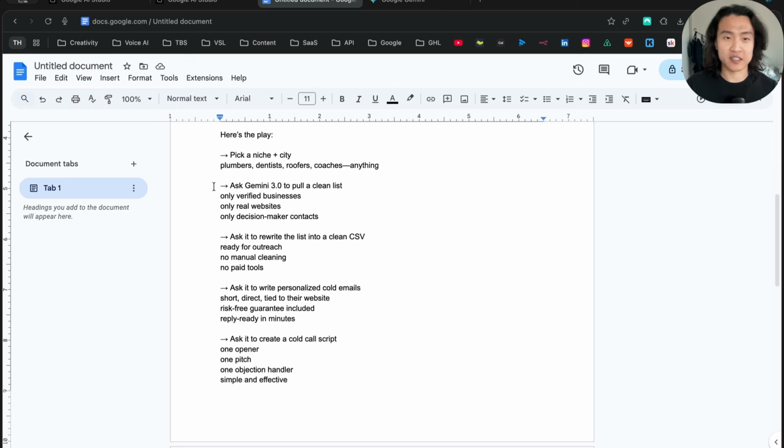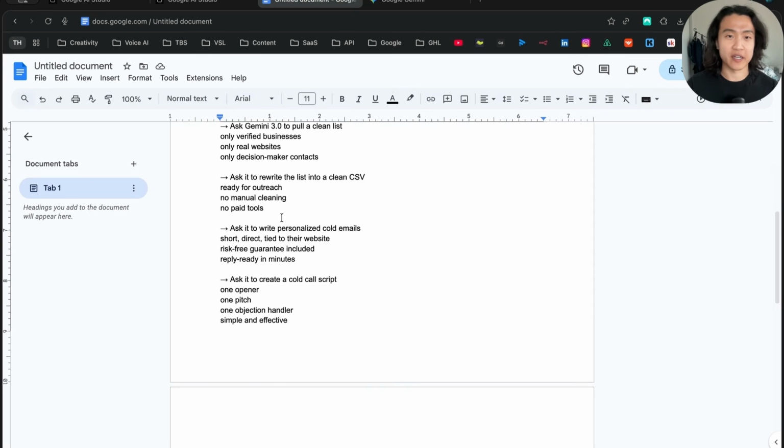And then I'm going to ask Gemini 3.0 to pull a clean list, only verified businesses with real websites and only decision maker contacts, even phone numbers, and as much personalization as possible. And then I want to get a clean CSV that's ready for outreach, no manual cleaning required, and no paid tools. So I'm only going to rely on Google's ecosystem to generate the leads for me.